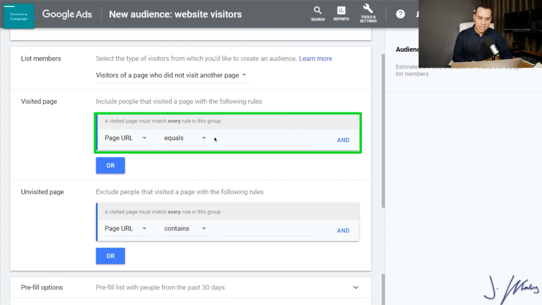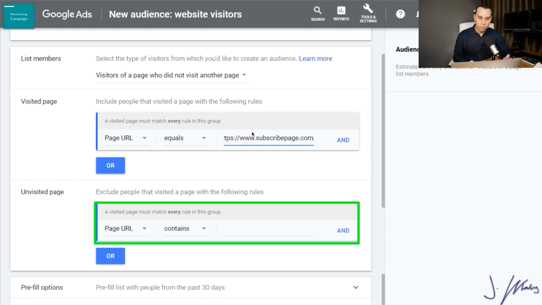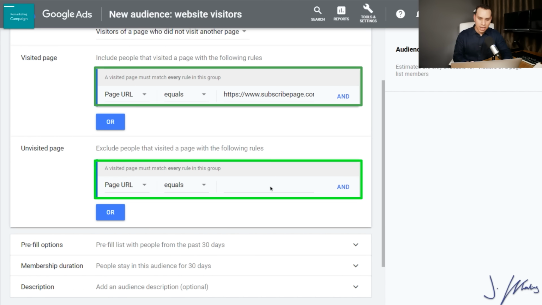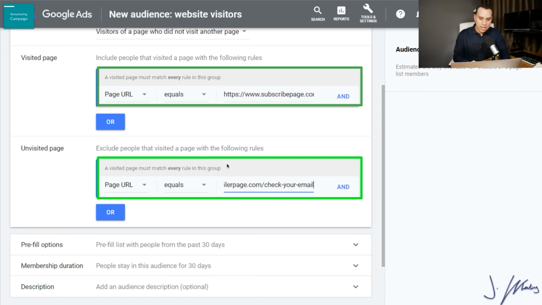So we'll go ahead and click on equals, and then we need to grab the URL of our landing page. So here's our landing page. So we'll go ahead and copy that URL and we'll paste it in here. So anyone who's visited that page but did not visit, so we'll go ahead and click on equals here. And then we need the URL of our confirmation page, our thank you page. So I can go over to here. This is the page that shows up right after the landing page. So if they didn't take us up on the landing page, they didn't see this page at all, right? So we can go ahead and copy this URL and then go ahead and paste it in here.